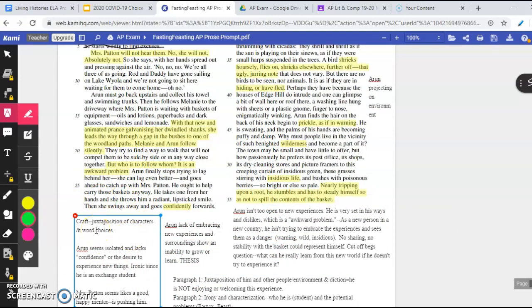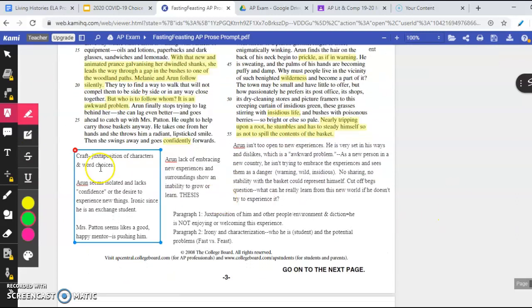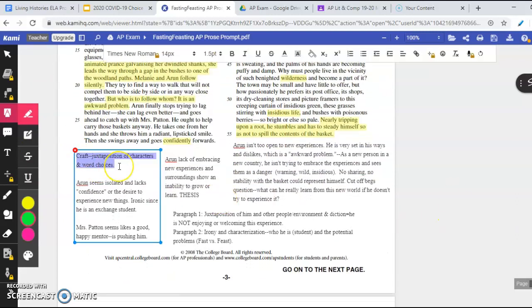I annotated at the end of this first column. I was trying to chunk, but there's not a lot of room to chunk in the margins. So what I did is I just chunked at the end. I chunked my initial craft observations. I felt like there was a lot of juxtaposition of characters and word choices. And then I just kind of sum up what I was noticing.